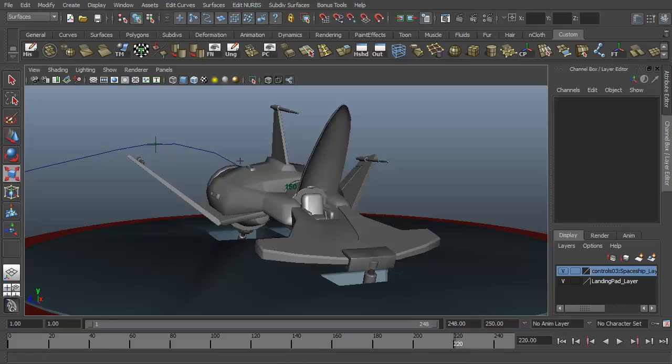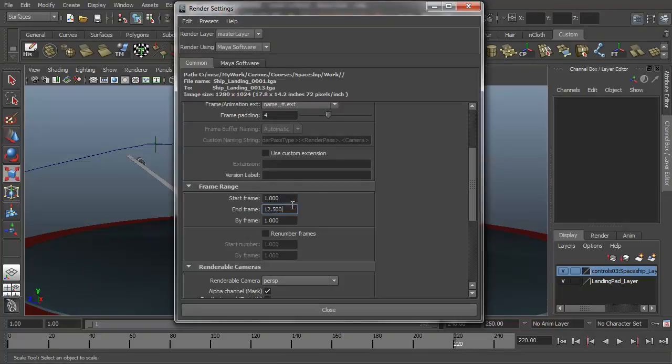So let's go back to our options. So start frame at frame 50, end frame at 220. And by frame means, do you want to render every other frame? You would put by frame by every other frame or every second frame. So you type 2. So it would render every second frame, every other frame. But if you want to render every frame, just leave it at 1.